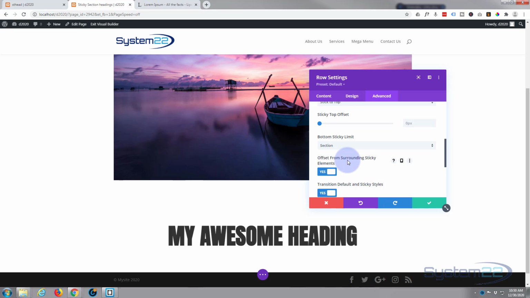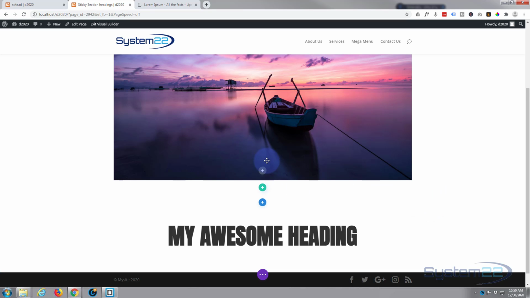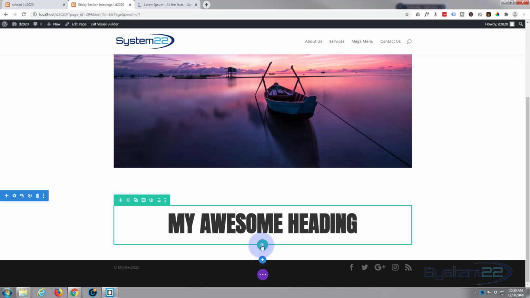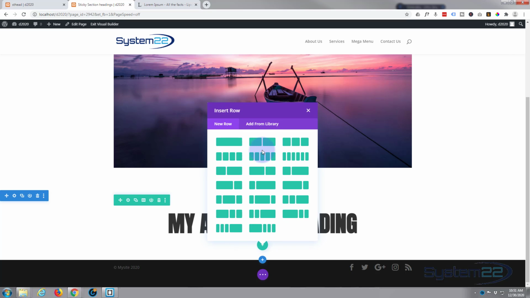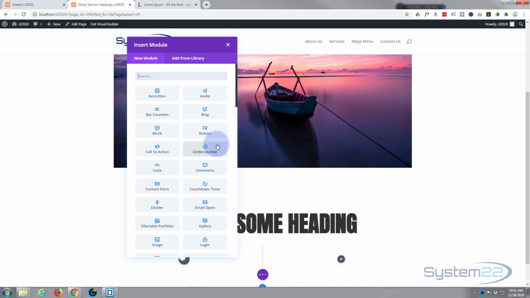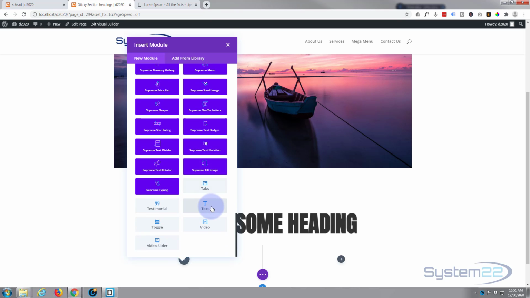Going to leave offset from surrounding sticky elements, check to yes, and transition default sticky styles set to yes. That's okay for what I want going on here. Let's just add a bit more content to our little section here. So I'm going to add another row. Make yours how you will. I'm going to add 2 columns and I'm just going to fill it with a bit of lorem ipsum dummy text. Again, I'm going to take a text module.